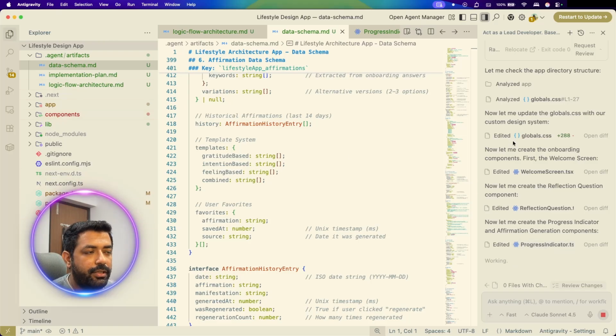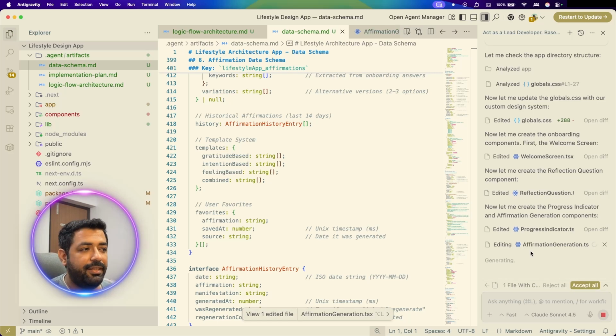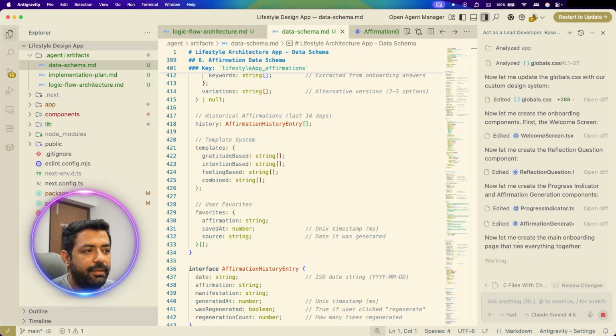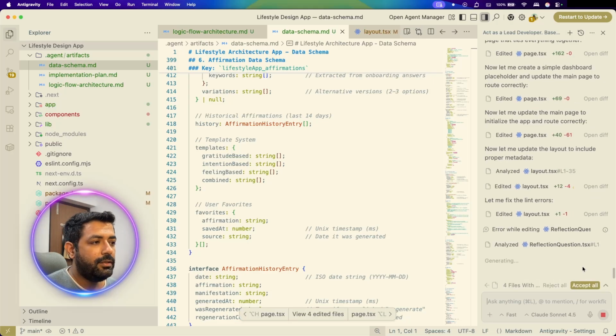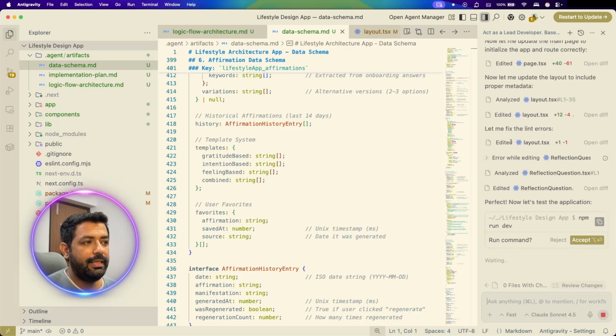Now it is working further. So hopefully within a few minutes we will see the application is built up with the basic functionality. After that we can go into the third step of refinement. So first we planned, then we executed, then we will refine. So now it has started to create the main onboarding page that ties everything together. So now it has created the remaining things. We will accept, and the application has been created.